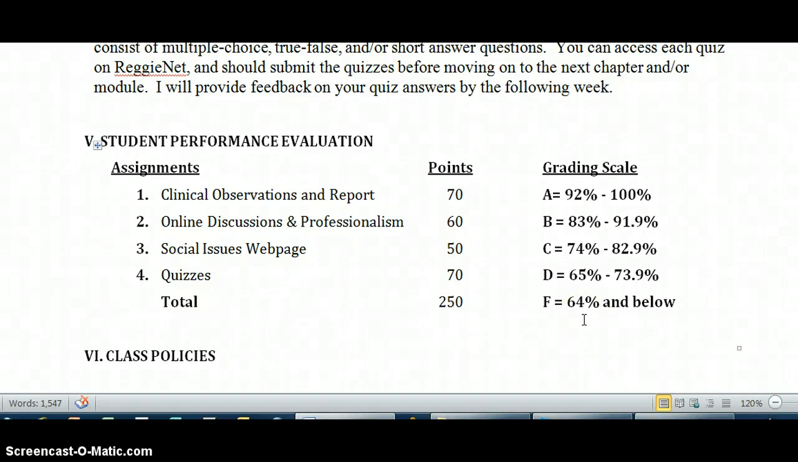It's important to know that you need to get a 92% or above for an A, 83% or above for a B, and then going down to a C, D, or F is 64% or below. And as you can see, there are the points for a total of 250.